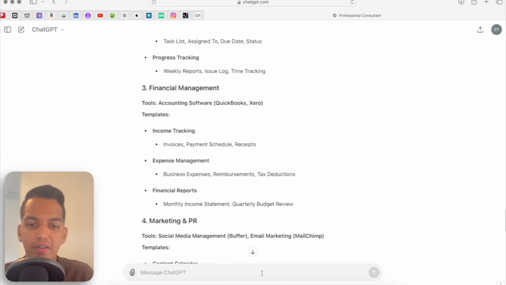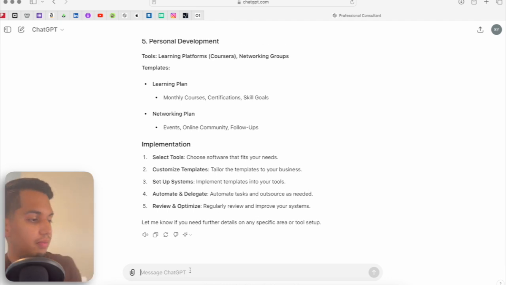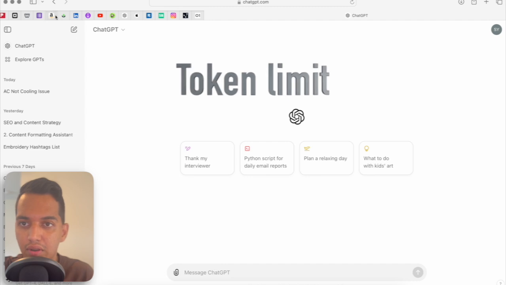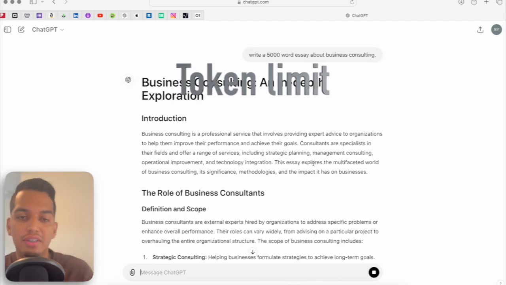I believe I've covered everything of the basics that we need to know about how to use ChatGPT. We'll go on to the next step now, and create a new chat. So now we're talking about the limits that ChatGPT has.